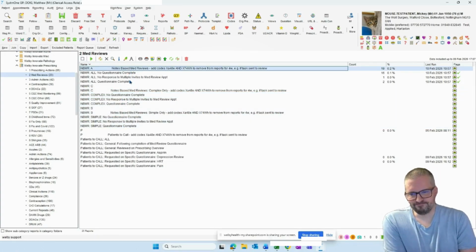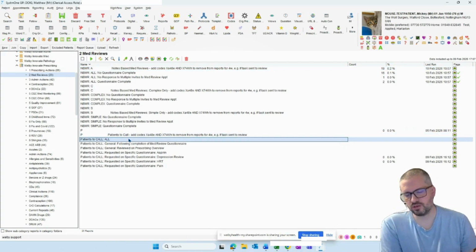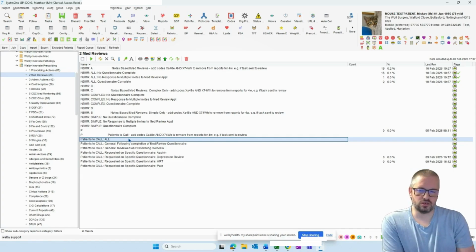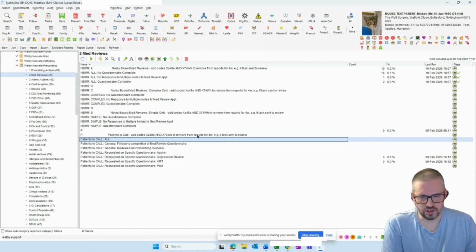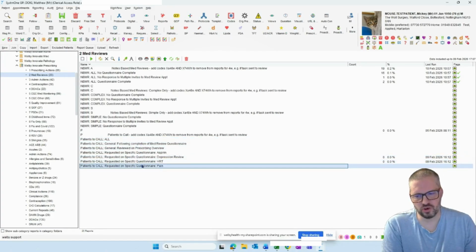The patients to call section, this will only be populated if you've told us that you are not inviting patients in to book appointments, but you're working off lists to call them. So the idea is that this would be your list, and that report includes all of them. And then if you want to focus on particular areas, you've got options here.